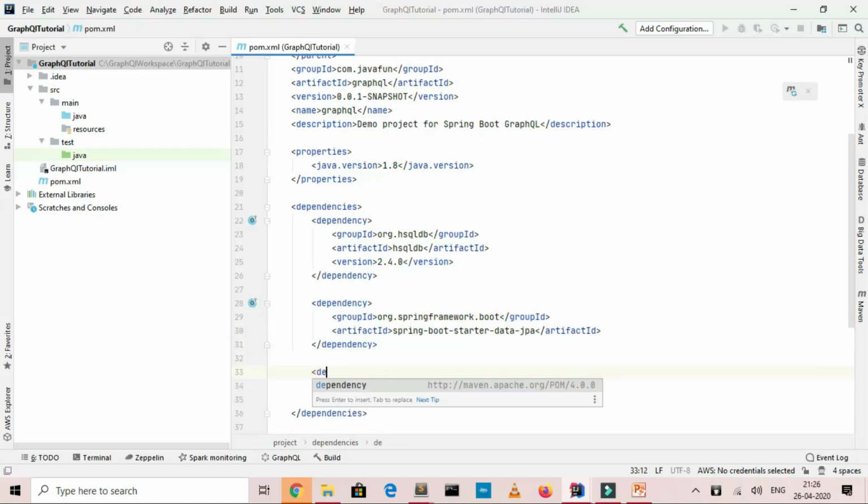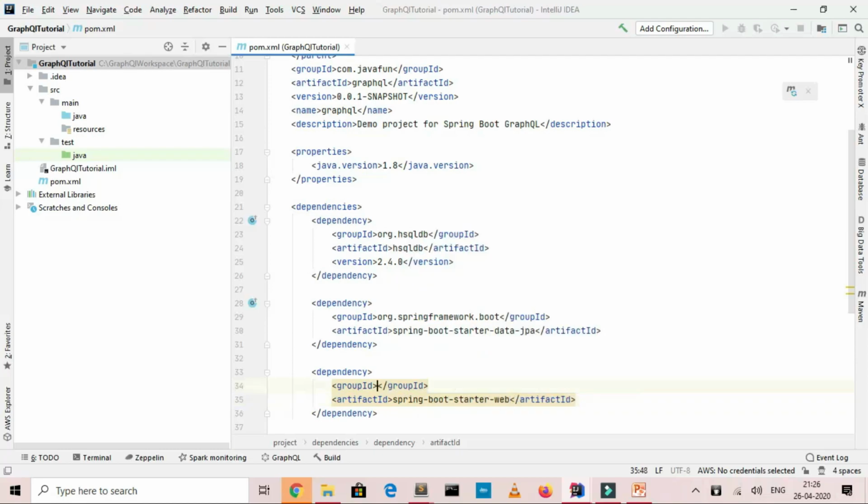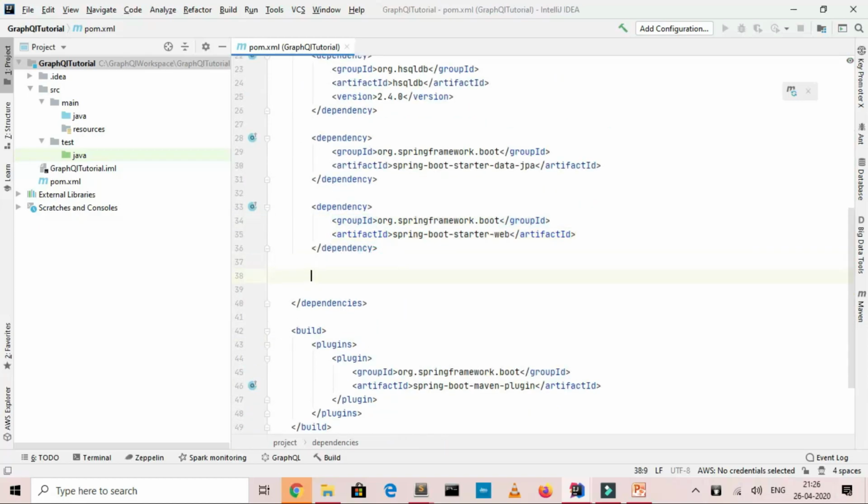Next thing we will be having is Spring-boot-starter-web. We will get Lombok.